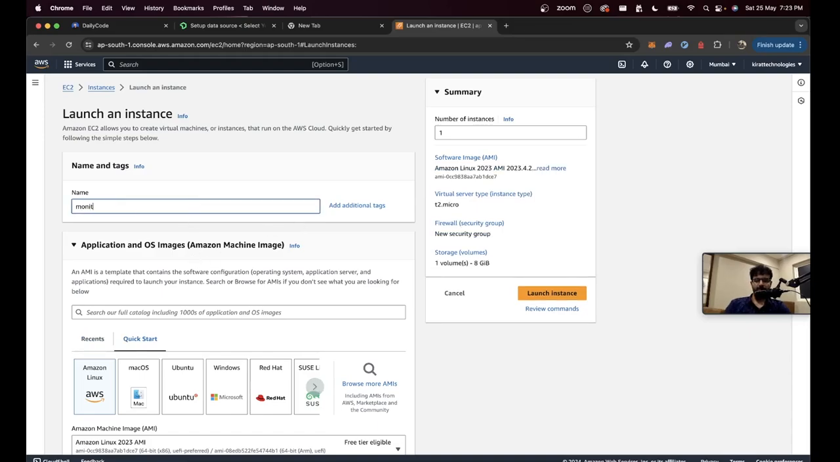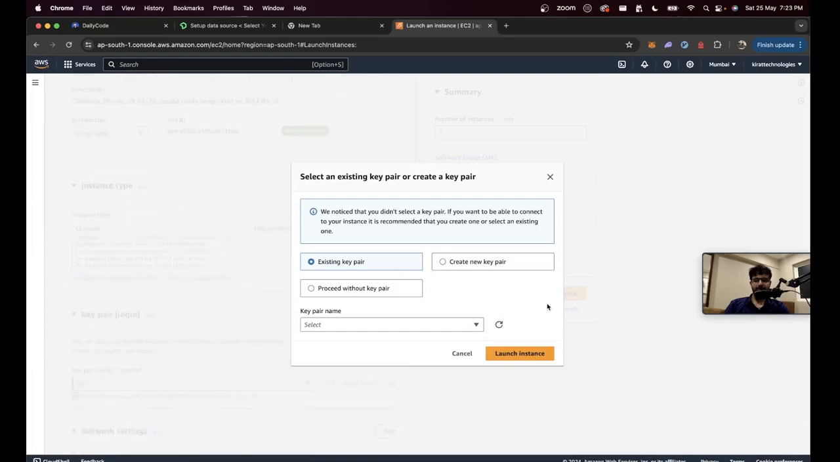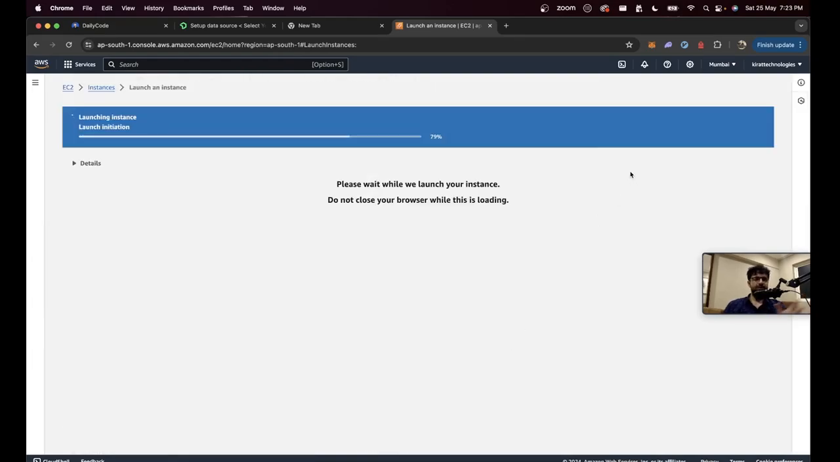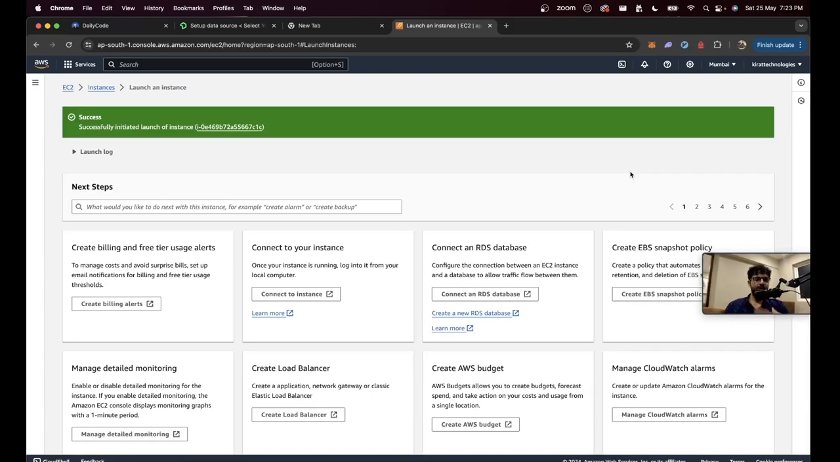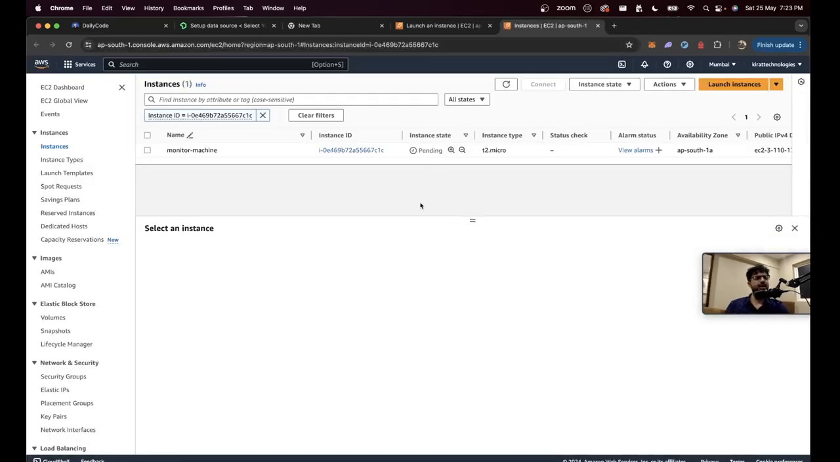Call it monitor machine, Ubuntu, and everything else doesn't matter. Existing key pair and launch. If this was a little too fast, this is just me launching a machine on AWS, which we have done a few times already. If you don't have access to AWS, you won't be able to. And it's a long process to get AWS access, so don't try. Just run it on your own machine, it's fine.